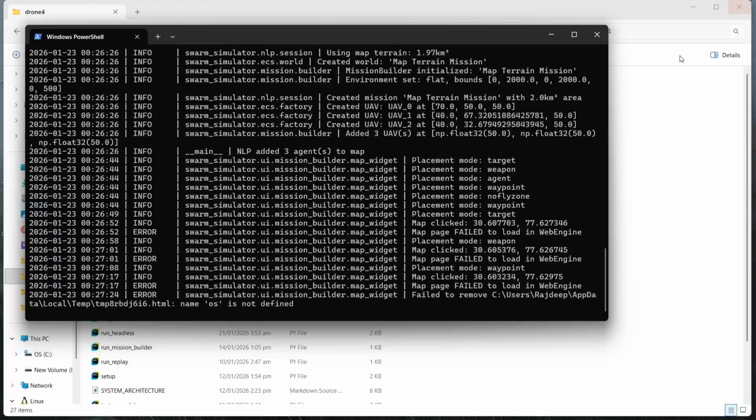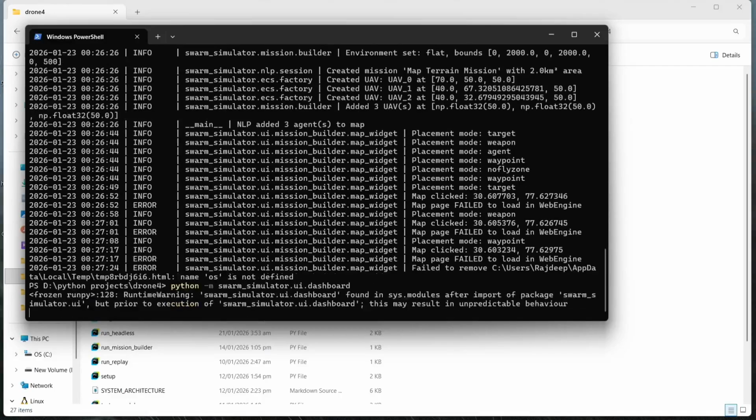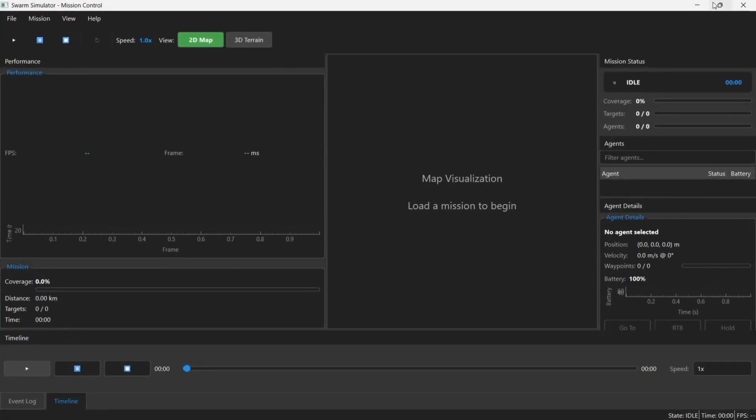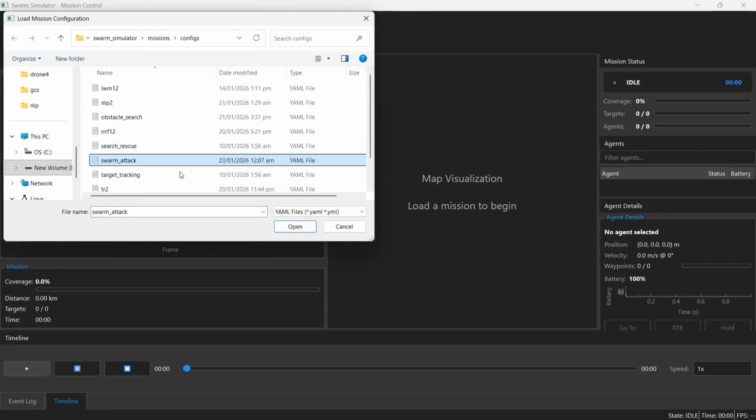Okay, so now I'll show you the visualizing window, the dashboard through which you can visualize missions. So this is the dashboard. In the dashboard, you can visualize missions in two ways. If you have a very complex mission and you want optimum performance, you can run it headless and then record it, and then you can review it via the visualizer. The other one is if you have a simple mission, you can just use the visualizer directly. So I will load a pre-made mission. It's a swarm attack mission.